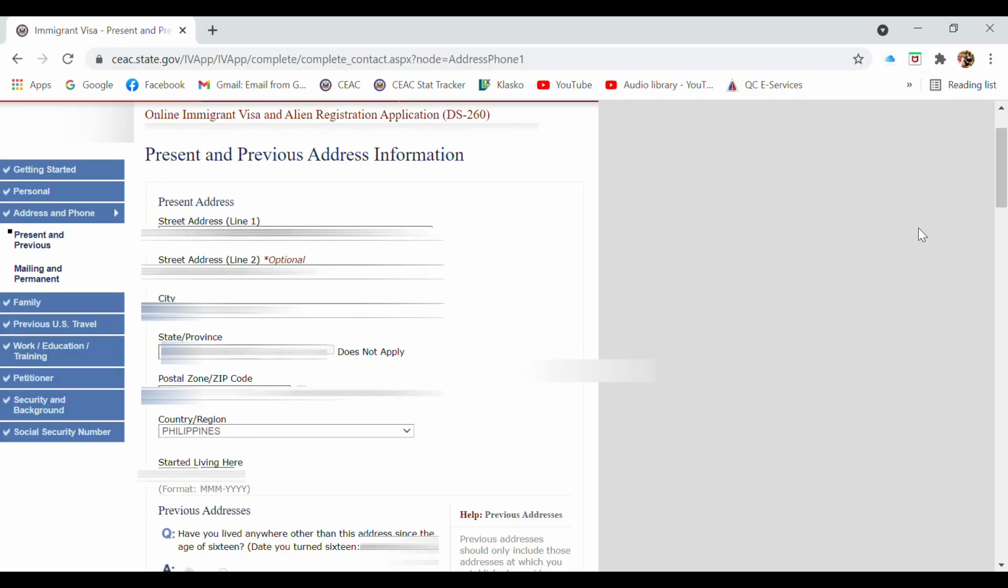Next, ito yung medyo madugo for the others, no? Yung present and previous address information. Kailangan hindi mag-overlaps yung dates ng addresses nyo, otherwise hindi nyo talaga yan matatapos. So, of course, lalagay mo yung present address mo. I-ready mo na rin yung zip code.